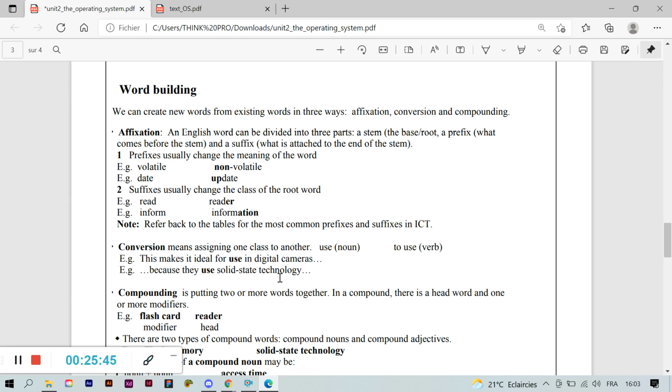It didn't change the kind of the word. Carry on. Suffixes usually change the class of the root word. Example: read, reader; inform, information. For example, here read is a verb, but when we add the suffix er, reader becomes a noun. And inform is a verb, but information is a noun. So the kind of the word is changed.